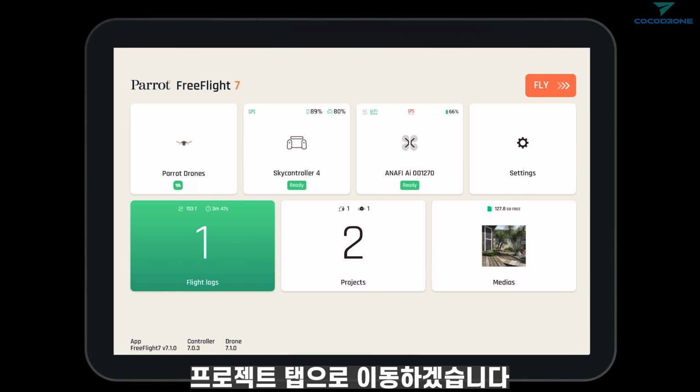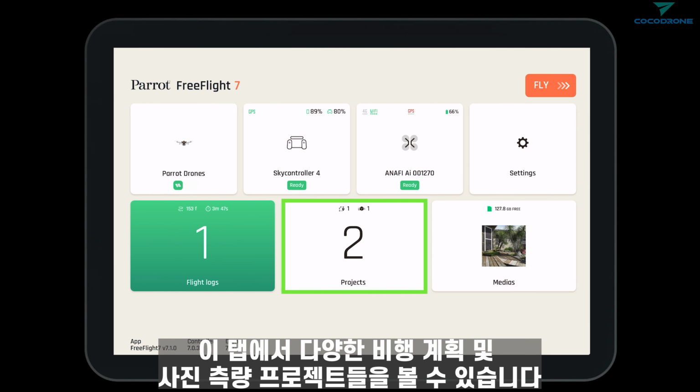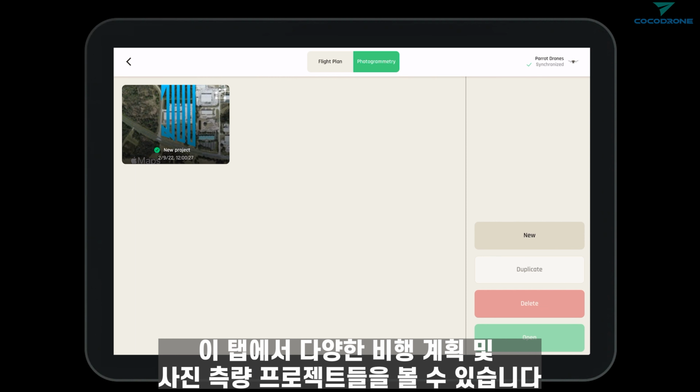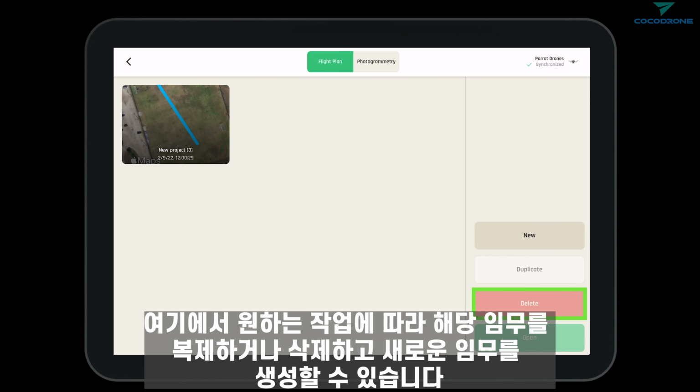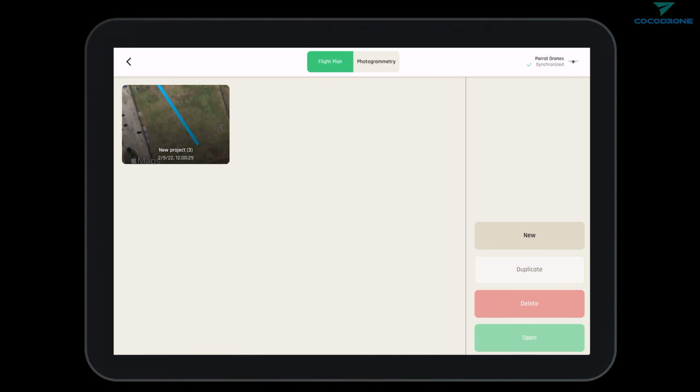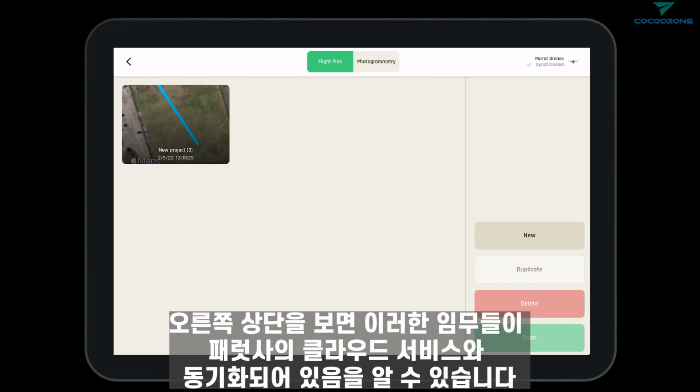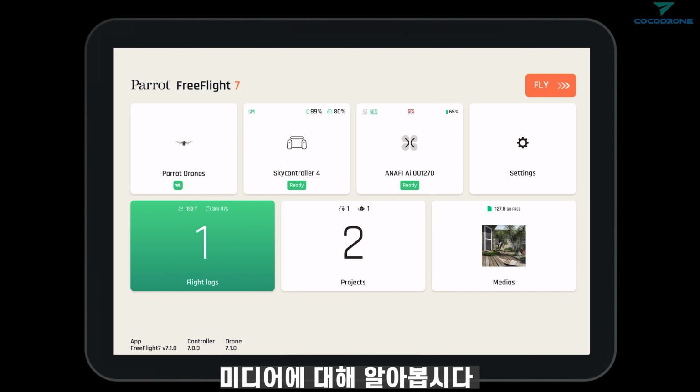Let's move into the Projects tab. In Projects, we have the ability to see our different flight plan and photogrammetry projects. Here, we have the ability to create a new mission, duplicate the mission, or delete the mission, depending on what we would like to do. We can also see that these missions are synchronized with the Parrot Cloud by looking in the top right hand corner. Let's take a look at medias.